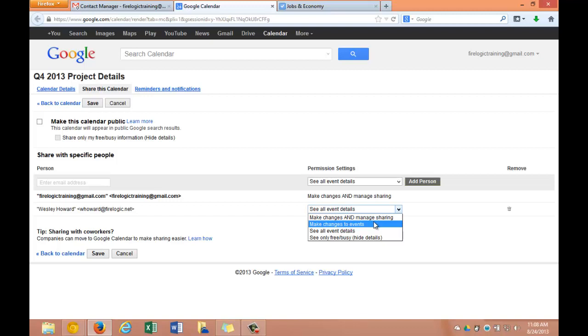And I have customers that give their secretary, for example, full control to make changes and manage the sharing of the calendar so they can share it out with other people as well. So it's up to you how much access and control you're giving out to others. For example, everyone on my team, I made my FireLogic team calendar myself. I gave everyone the right to make changes to events so they can add on customer appointments, add on conference calls we need to be on, and we're all on the same page now.